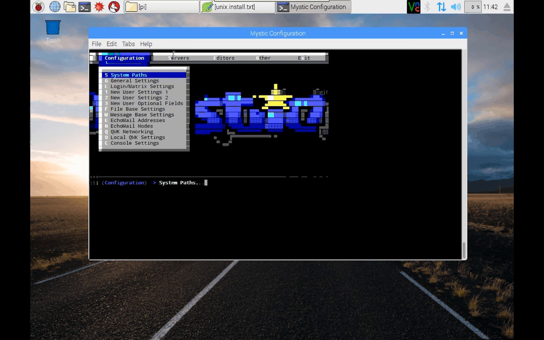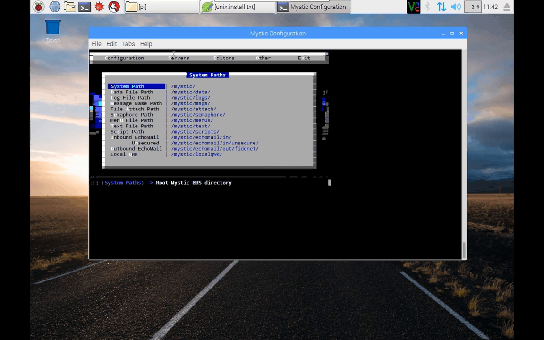So the first one I want to point out to you is in the system paths, just notice that unlike Windows, the pathing is a forward slash, not a backslash. So it's forward slash Mystic, forward slash this, and so on. That can catch you out, especially with the configuration files, which I will ultimately probably create a version that you'll be able to download and just install if you wish. But at the moment, just be aware of those.